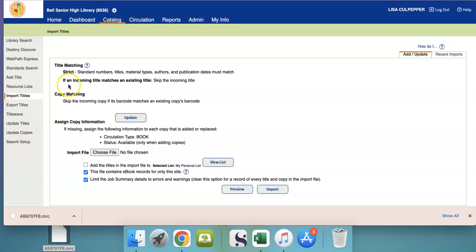There is a blurb underneath it that says if an incoming title matches an existing title, it's going to skip the incoming title. Now, I'm sure that the district probably included this in the event that there are duplicate titles that are imported accidentally. But in the case of Bell High School's library, it is quite ordinary for there to be multiple titles of the same book.